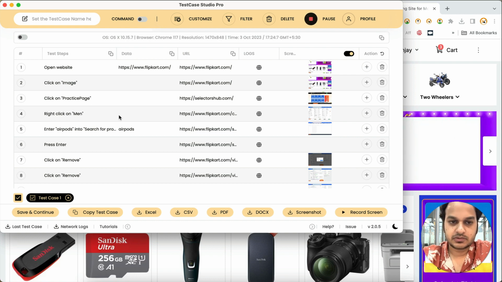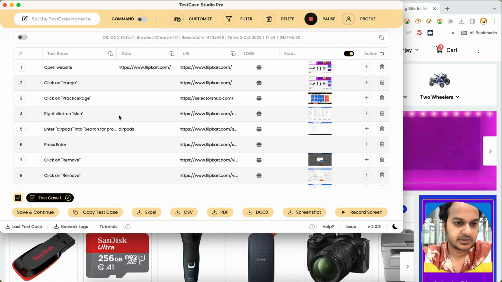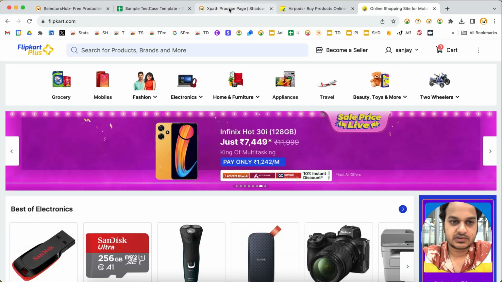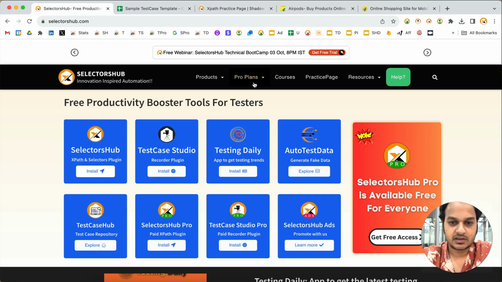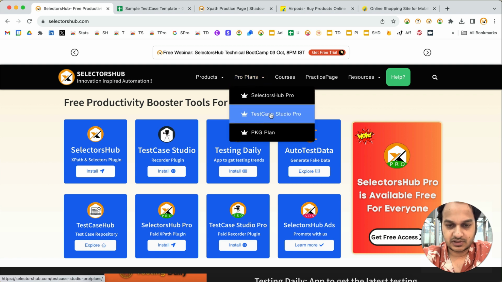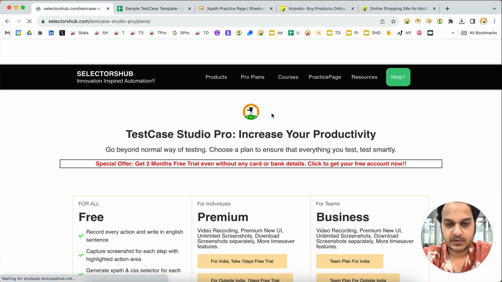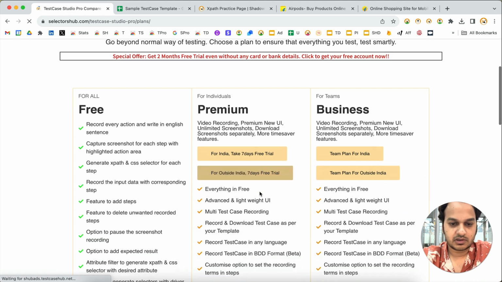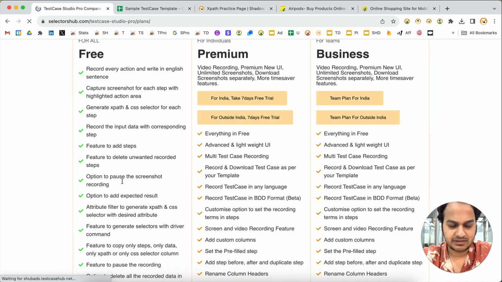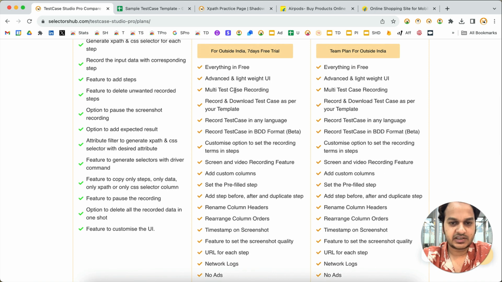Now let me show you each and every feature one by one from that page, so it will be more helpful. Suppose you just go to the SelectorsHub website, and under Pro plans just click on this TestCase Studio Pro, and here we can show you all the features one by one. So what all is there in the free version, that we have just seen: advanced and lightweight UI, multi test case recording.